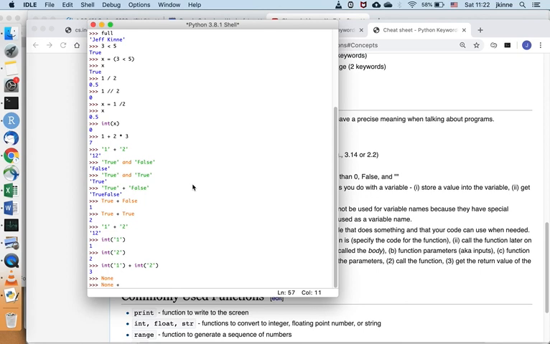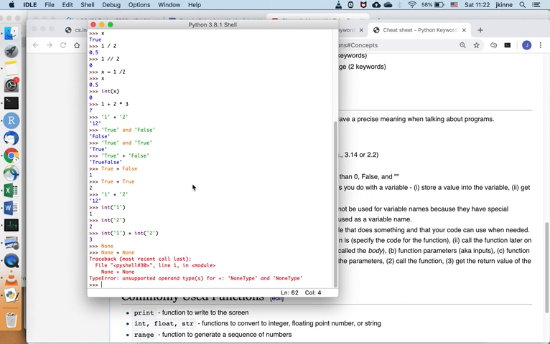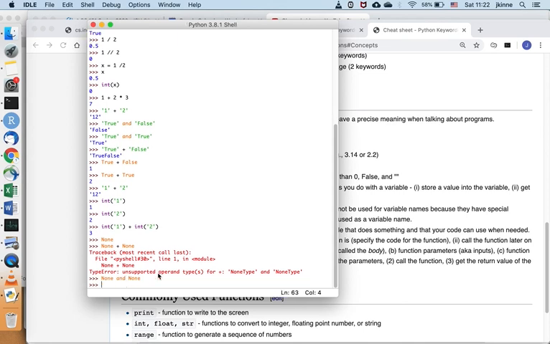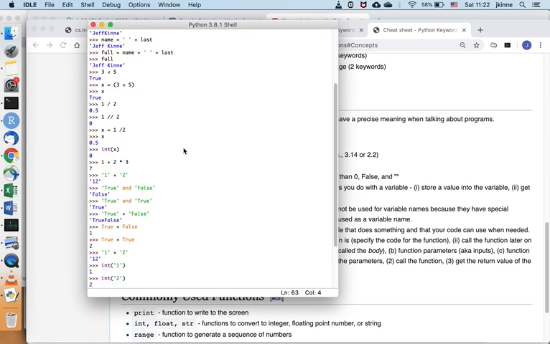So if I do None plus None, it doesn't like that because it's not like 0, it's just None. And you see that it didn't give me back true or false when I did and, it's just nothing. Okay, so those are the basic data types and the way to combine them.